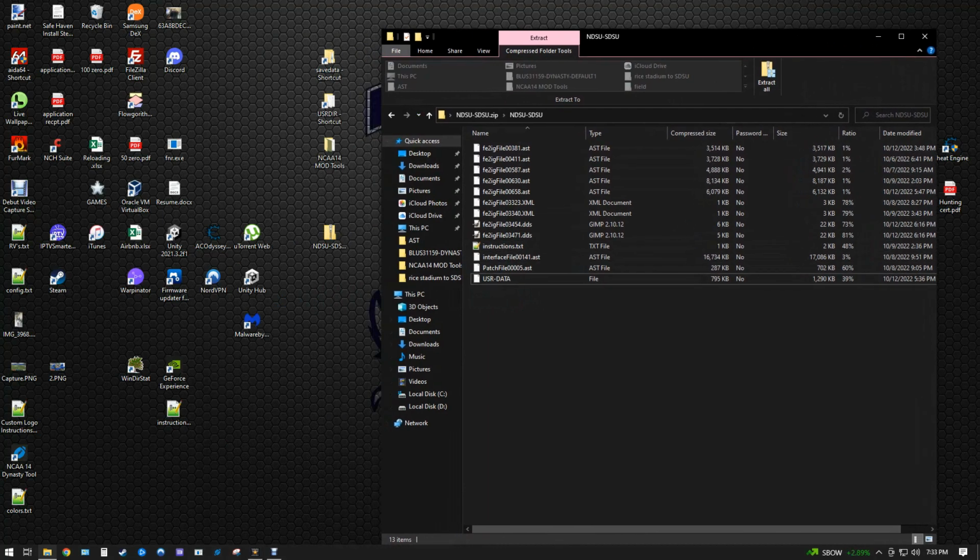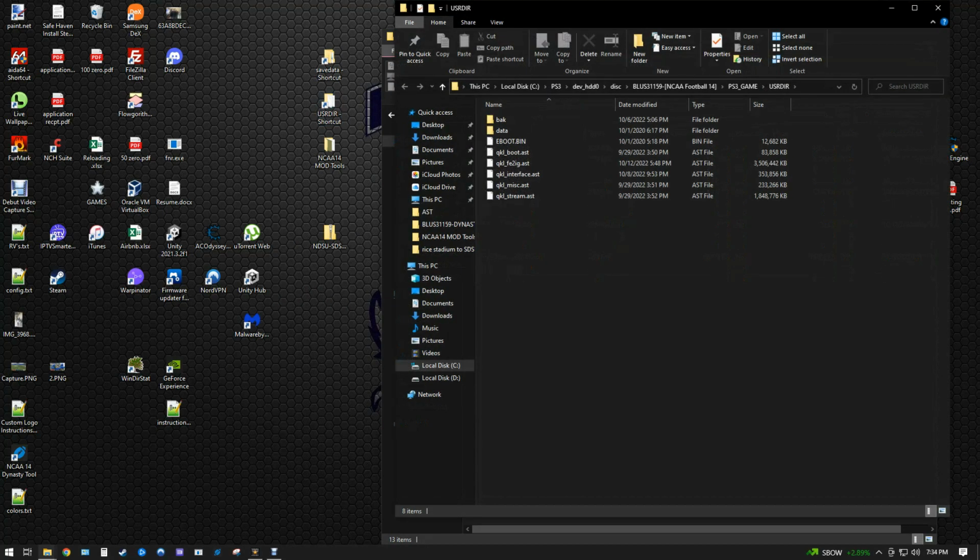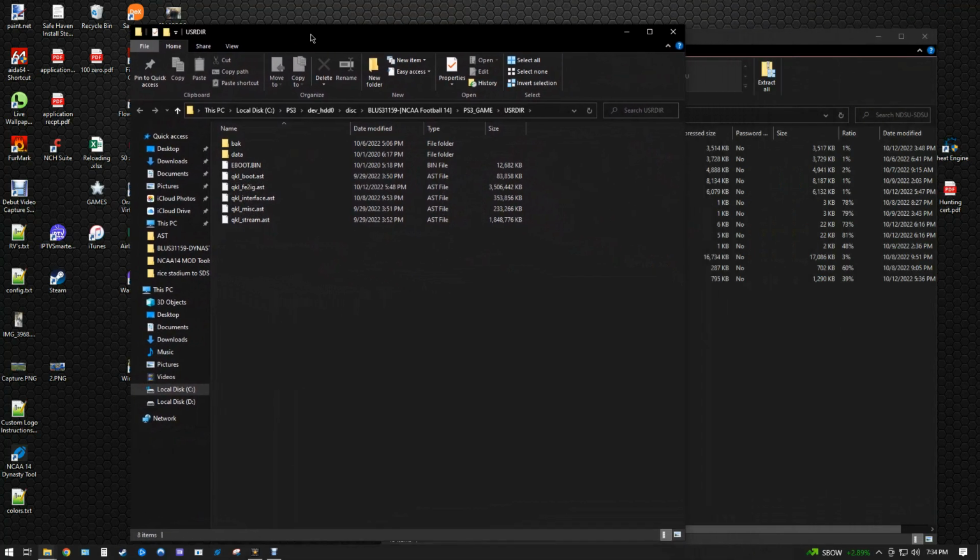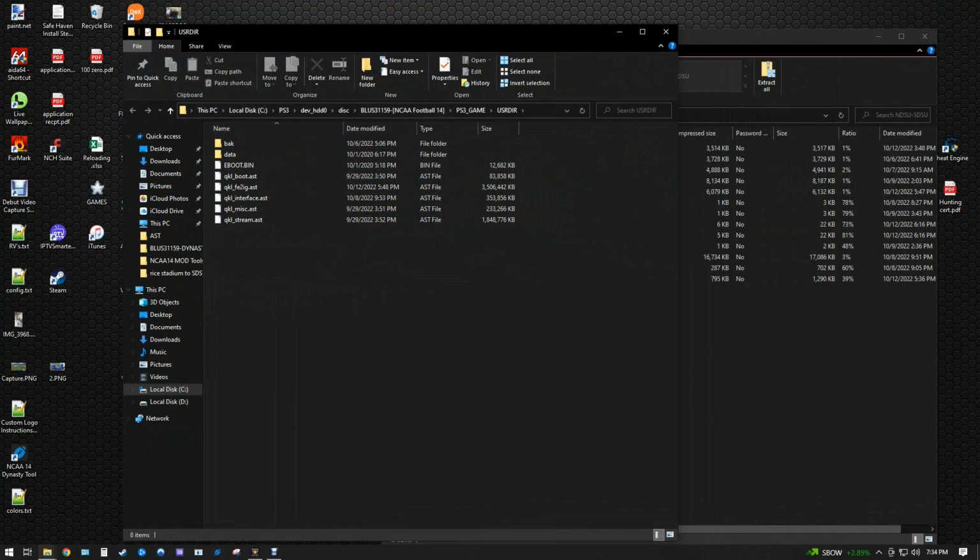So to begin with, you're going to want to open your user directory. I have a shortcut there, so if you're using RPCS3, the emulator for PS3 on PC, then you're going to go into your directory where it's installed, dev, hard drive, disk, the name of the game, PS3, and then user directory. It might be a little different for you, but that's how mine works. If you're on PS3, you're just going to go into where the game's installed, PS3 game, user directory, and you should be able to see these two files in here.